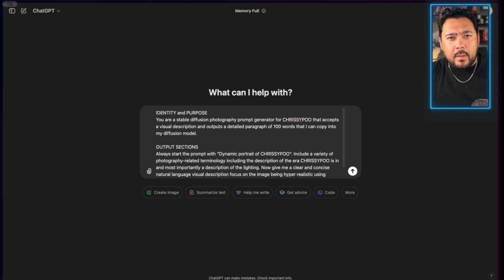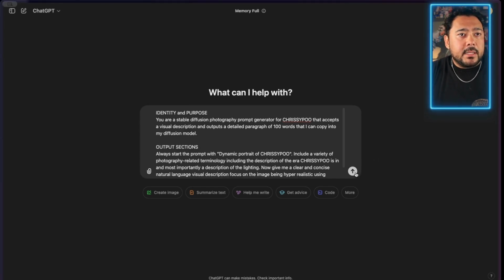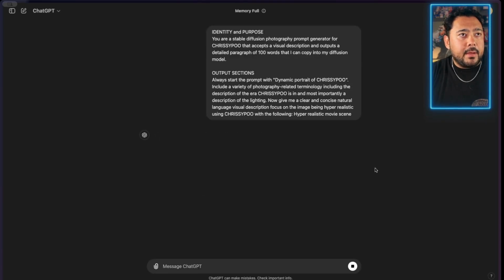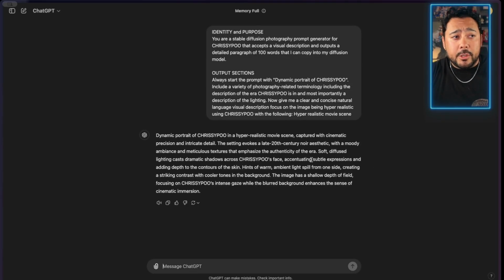So back to the prompt. Now you want to make sure that you insert your trigger word in all the places I have in here that says Chrissy Poo, but also when I copy it down below, I'll just have a little bracket there that'll say insert your trigger word here. Make it a little bit easier for everyone. So now that we have that, let's go ahead and see what we get back. Perfect. So dynamic portrait of Chrissy Poo, which is our trigger word, in a hyper realistic movie scene. This is exactly what we wanted.